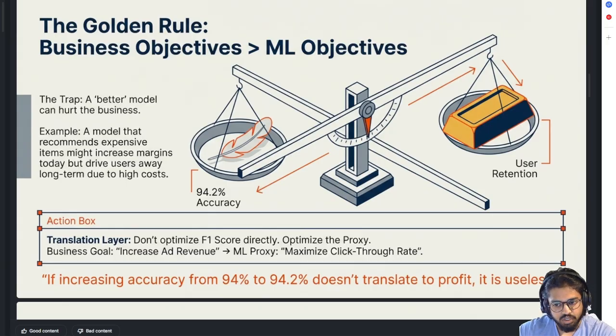But as a pro, you need to understand that companies care about business metrics like revenue, user retention, and cost savings. It's not completely about accuracy or mathematical technical terms. They won't even understand it. So the major disconnect here is that increasing model accuracy from 94% to 94.2% is useless if it doesn't actually add value to the business. So based on the business requirement, we need to understand things and work accordingly.